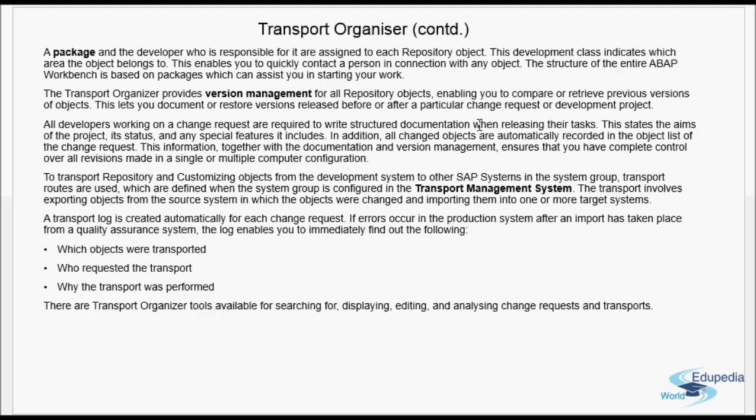Say I have an object. Right now I have done some changes. That is known as version 1. Now the developer, maybe now or after some years, makes some more changes. Then that's known as version 2. So we can check how many versions an object has, and we'll come to know what changes were made in each version. And we can retrieve the previous version also. Even the transport organizer gives that facility.